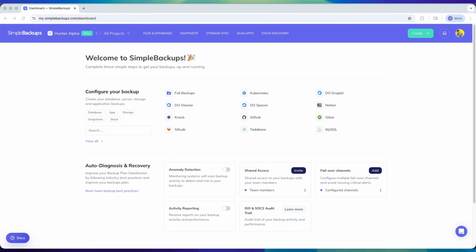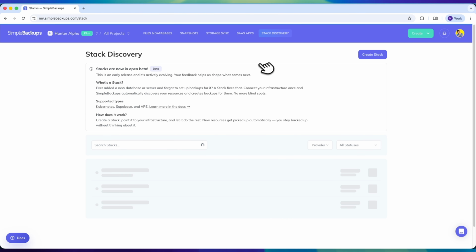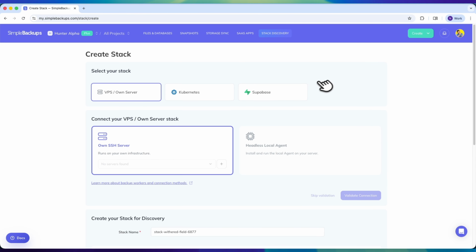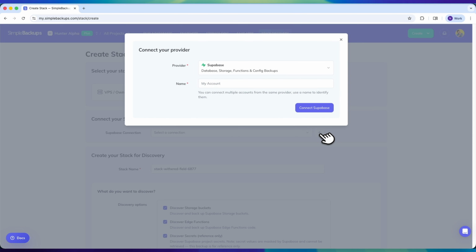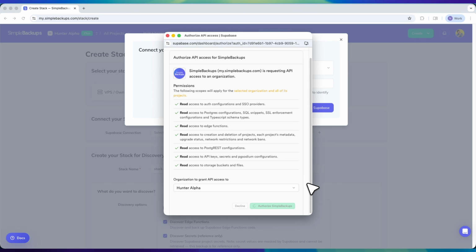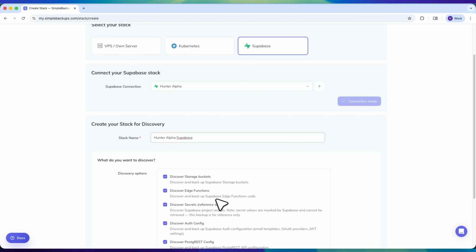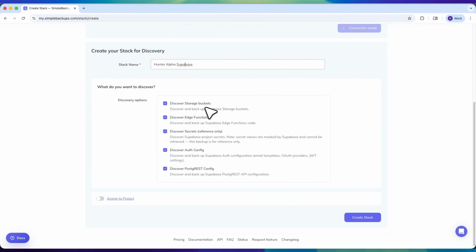To discover and backup Supabase resources on SimpleBackups, navigate to Stacks Discovery, go to the Stacks Discovery tab and click on Create Stack. Choose the Supabase stack and add your Supabase connection details. Give your stack a name and select your preferred discovery options. Leave all discovery options enabled to back up everything. Once you are done, click Create Stack.